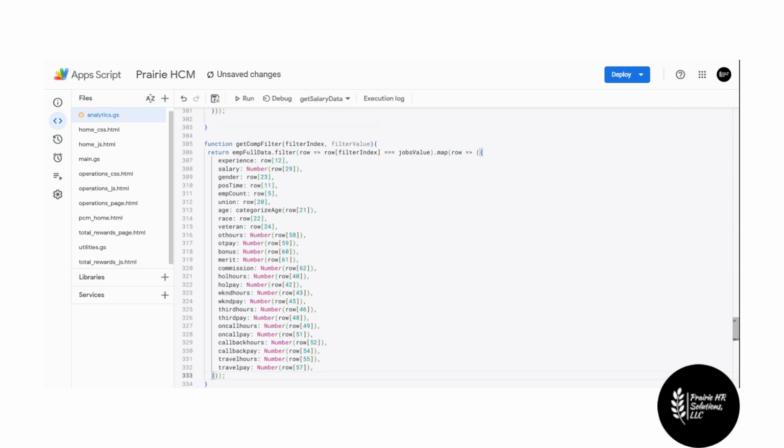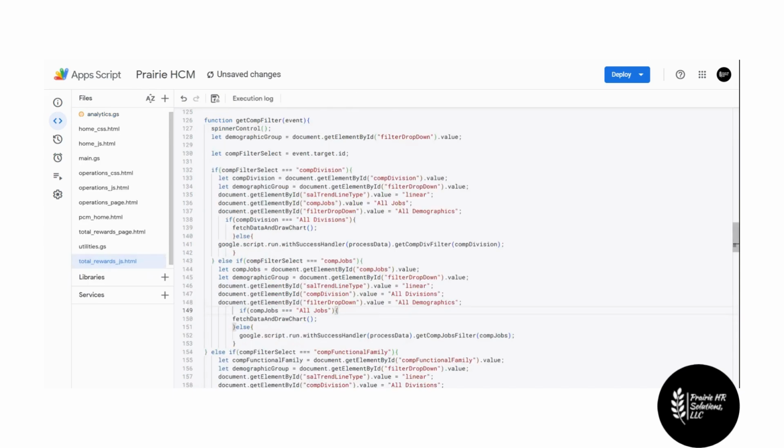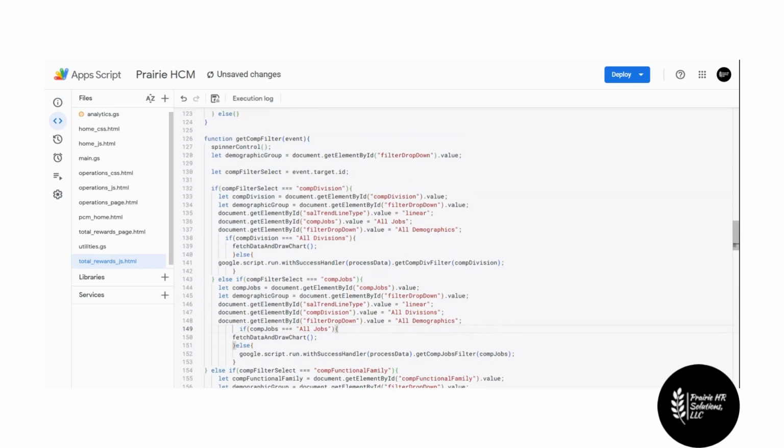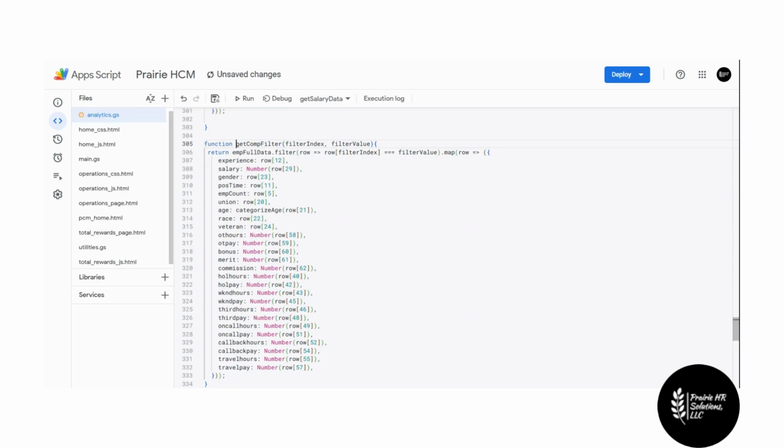So now in order to get this done, I'm glad I looked back up here. We're not using the jobs value anymore. We're using this filters value. So keep this in mind, we need the index as a number first, and then we need the filter value as whatever that filter value is. So let's come back over here to our JavaScript code, and let's look at our comp division first. We're not calling our comp division filter anymore. What we're going to call is this.